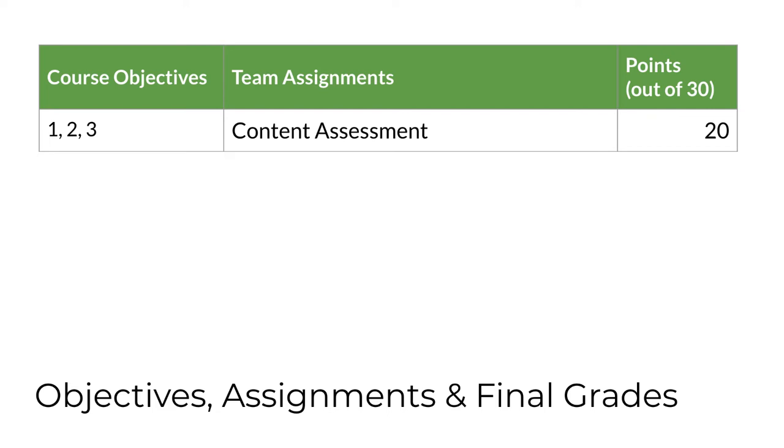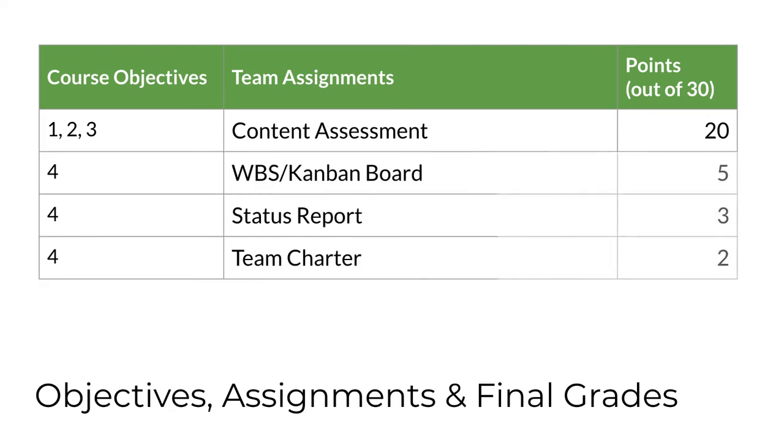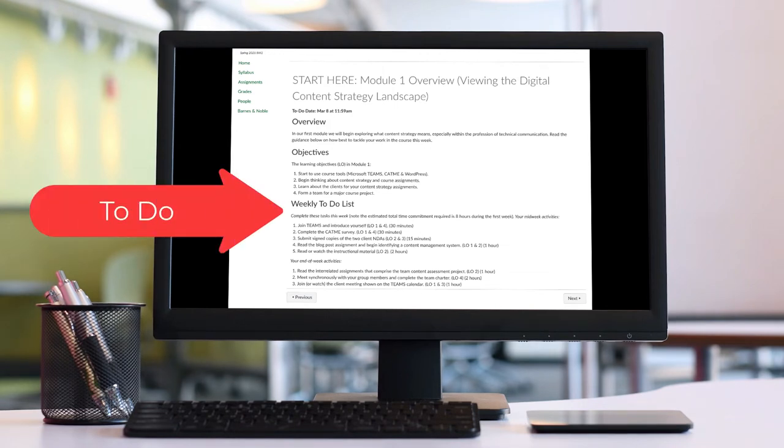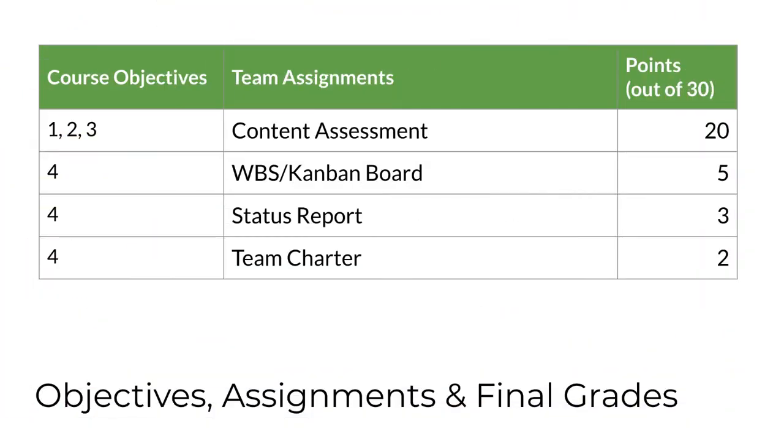Your team's primary deliverable or assignment is a content assessment. That's worth 20 points. During the project, you'll submit a few other deliverables, a WBS or Kanban board, a status update, and a team charter. You'll find details about every assignment on Canvas, including the criteria by which your performance is evaluated by me. In addition, at the beginning of each module on Canvas, you'll find guidance from me in the module overview, where I'll tell you how best to allocate your time when completing the assignments for that module or week.